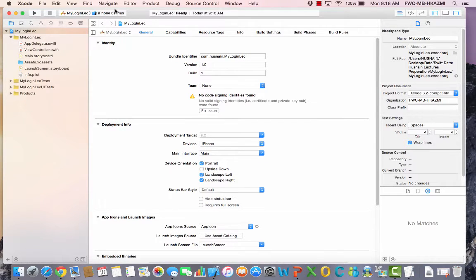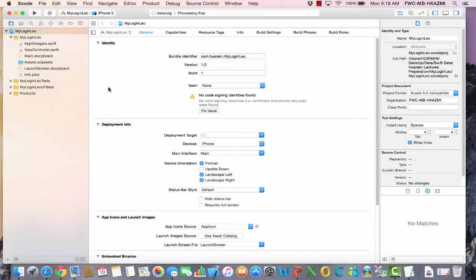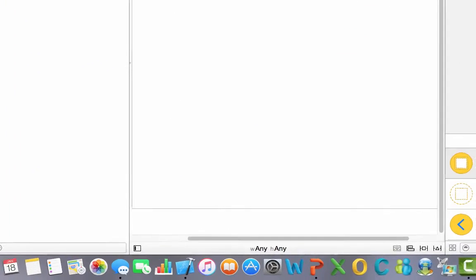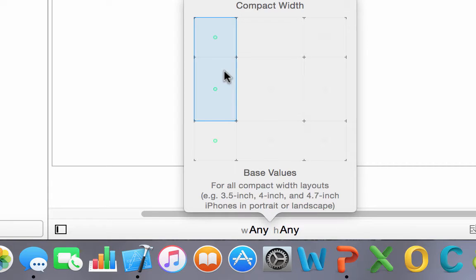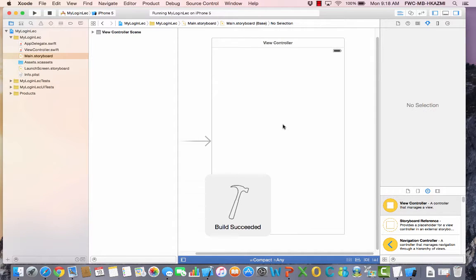So choose the phone. Right now I'm going to choose iPhone 5, and then we have a lot of things, like this is the main storyboard. This application will be compatible for 4-inch, 4.7-inch or 3.5-inch devices, and for general purpose I just want to test that everything is working. I will click on the build button and see whether everything is working or not. After that, according to the PowerPoint, we are going to design.